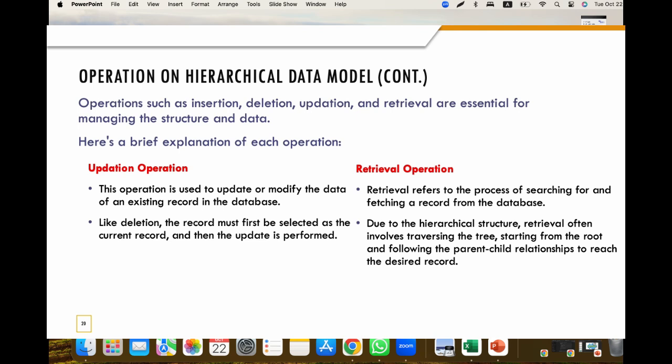The next operation is called the update operation. It allows you to update or change the data in an existing record. First, you need to choose which record you want to update, and then you can modify it like changing a piece of information on a form. Again, you need to make it the current record to update it.